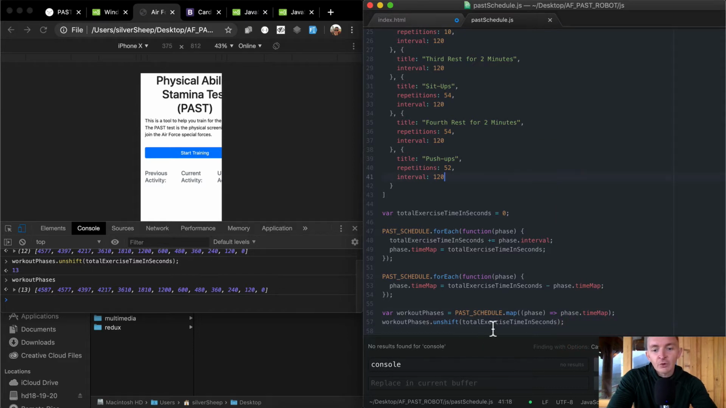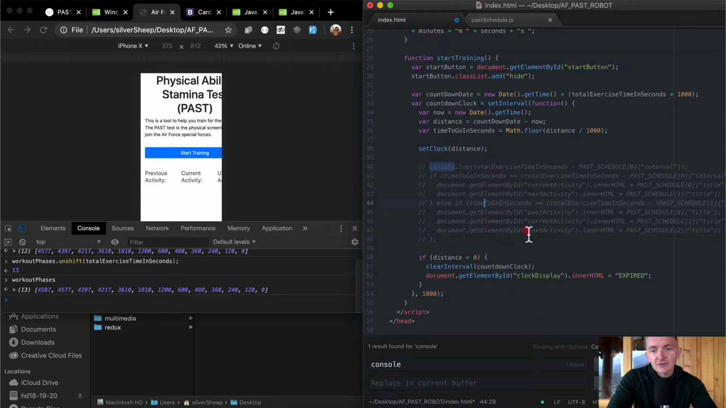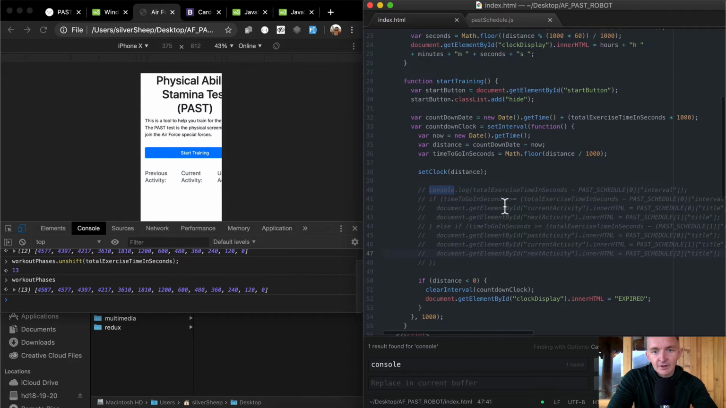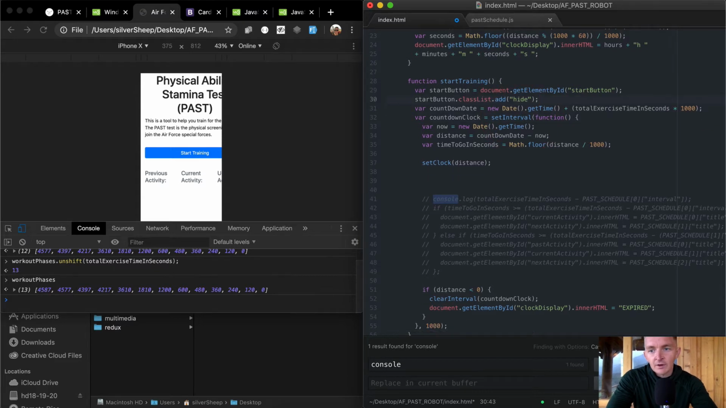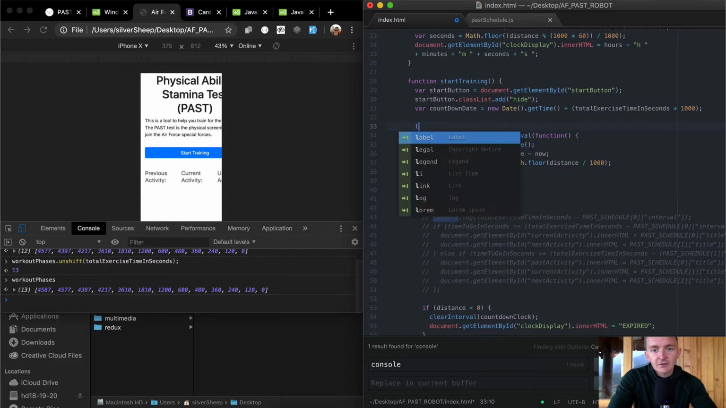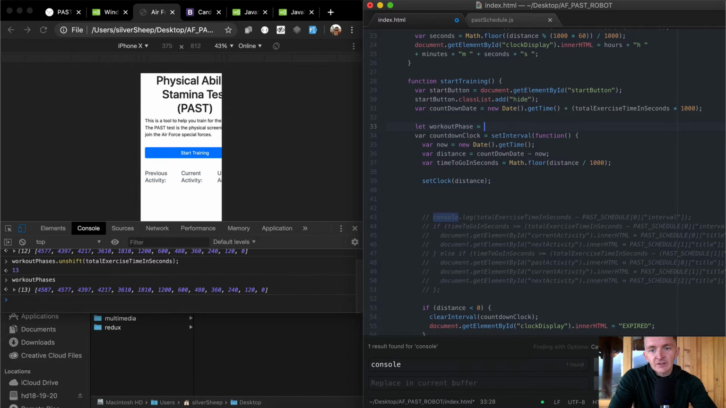So now we have the workout phases. So now in here we can access the workout phases. Outside of the interval index, I want to begin with a phase, our workout phase, and we're going to set this equal to 0.